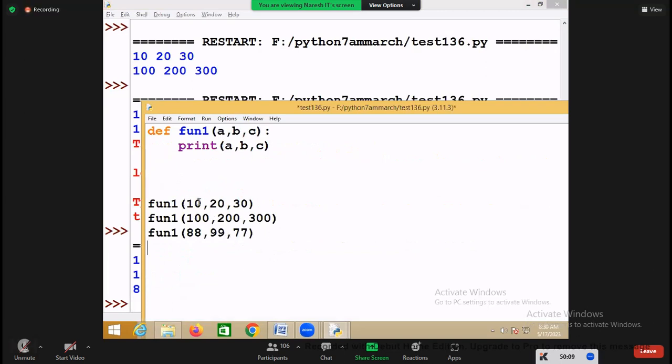See, you are giving in the same order, right? So first you are giving A value, then B value, and then C value. But can you give in different order? Yes, you can give in different order, but how? By giving argument names. Now first I want to give the value for B.